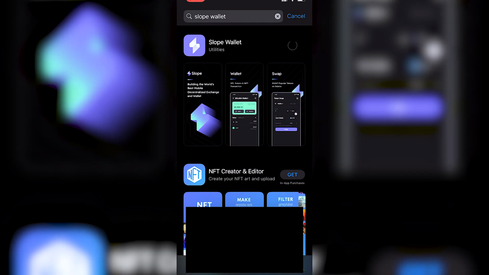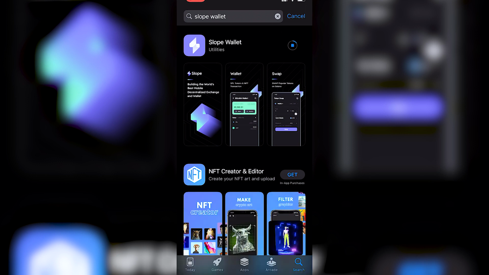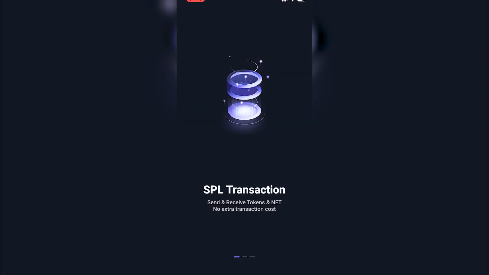Okay, so I'm going to blur out my email for this part. And it's going to take a while to download. Open. And there we go. So Slop Wallet, we are in.